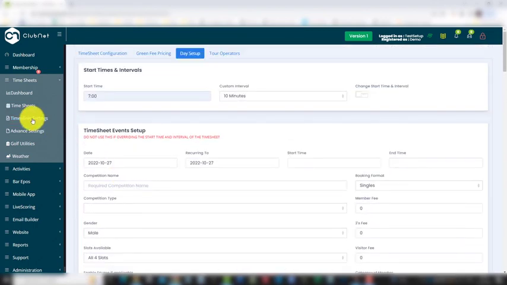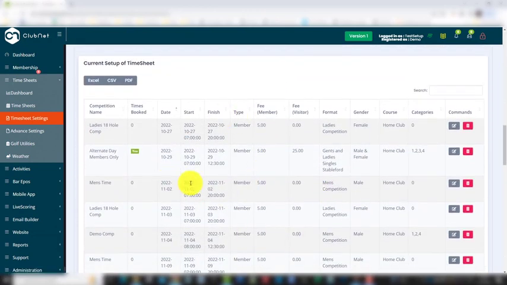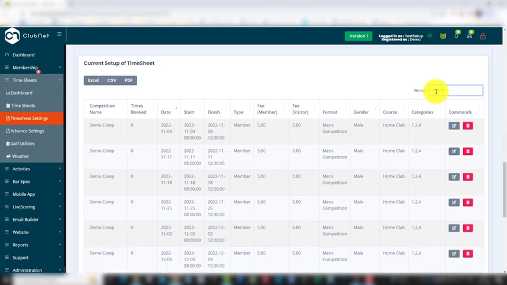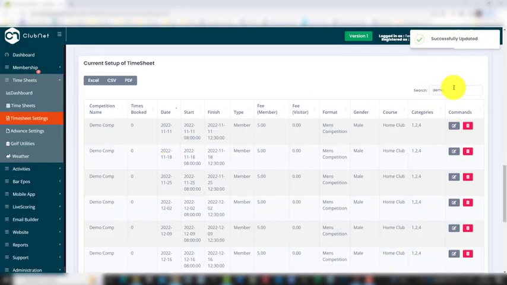But if I go back to the timesheet and day setup and I scroll to the very bottom, it's going to show me all of my competitions. And in this search box I can type in demo. So let's say the first competition in this is going to be on the 4th, and I want to change that name, I want to call it maybe men's single Stableford, let's say that's what we're going to call it. Well, I can click update, and now that has changed that competition.